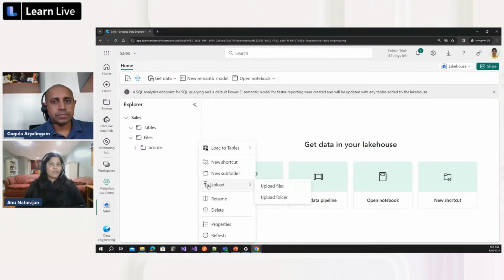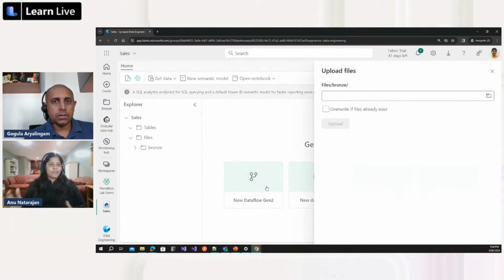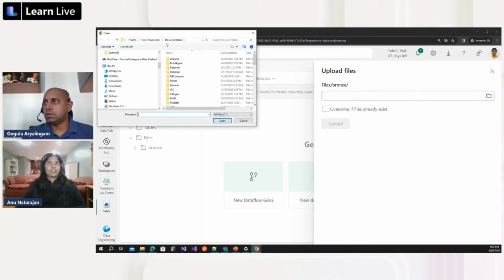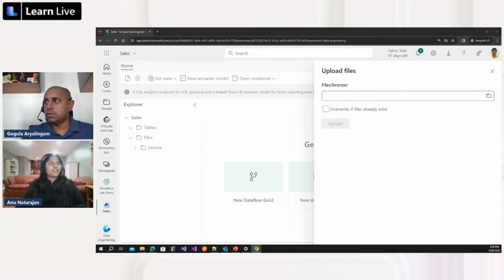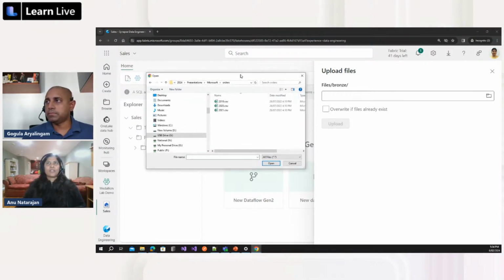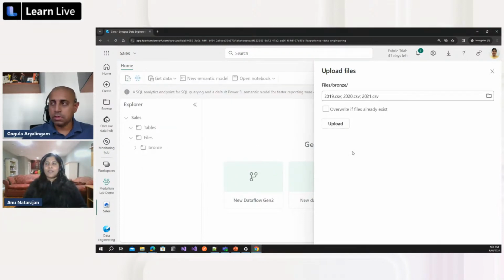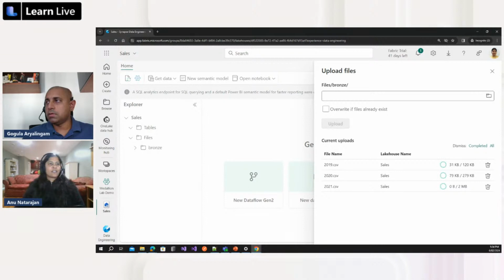Under upload files, you have the ability to upload just one file or multiple files. In my location, I have a set of multiple files, so I'm going to click here. I'll quickly get my folder, and I have my files in here. These are my order files, and I'm going to choose all three and open them. If you already have these files available, you can click on override if the files already exist, which means your new files will override the old ones. Otherwise, you can just go ahead and upload the files.